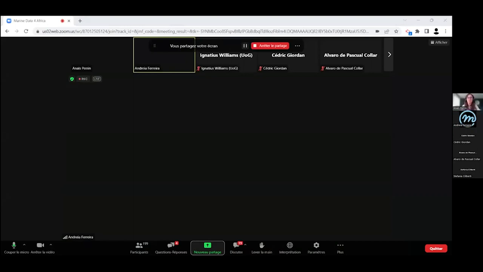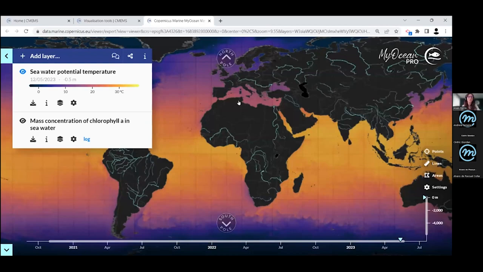I will introduce you to the main features of the MyOcean Viewer Pro. To access it, you just have to click on ocean visualization here. So you have here three different ocean visualizations: the MyOcean Learn, dedicated for beginners; the MyOcean Lite for intermediates; and the MyOcean Pro for experts like you. So I will choose the MyOcean Pro visualization tool.